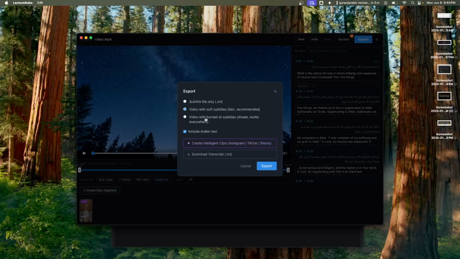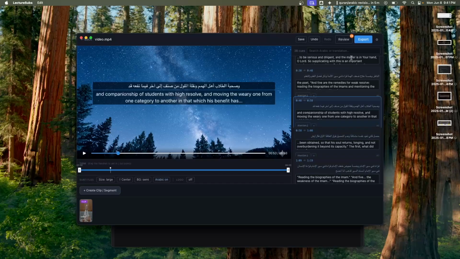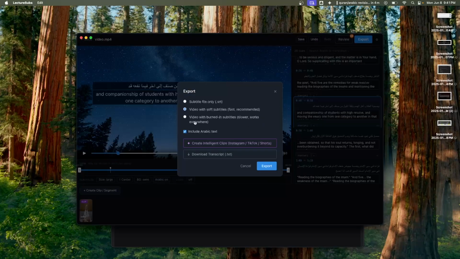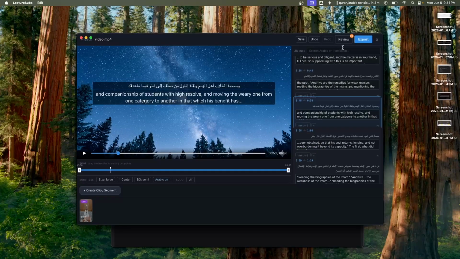But what a majority of us is going to want is this option right here, being able to burn the subtitles into the actual video itself. So what we see here in the preview is what we'd get in the final video export by clicking this option right here, video with burn-in subtitles. And here's also another interesting button that I'll showcase after I go through the reviews.